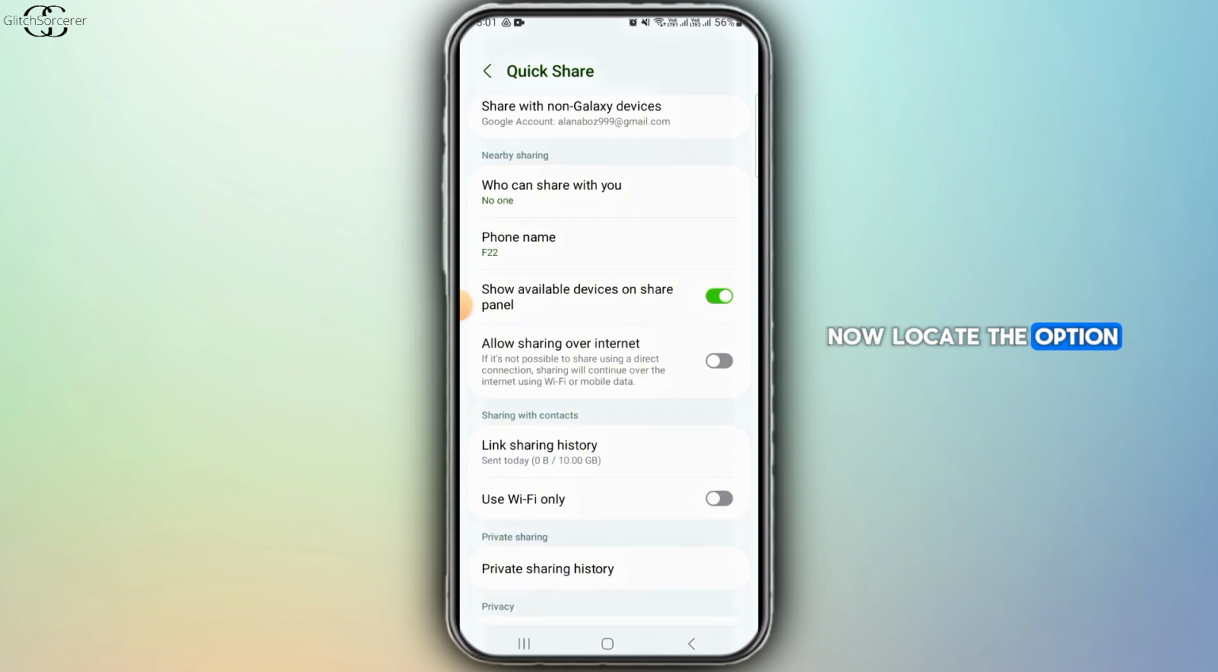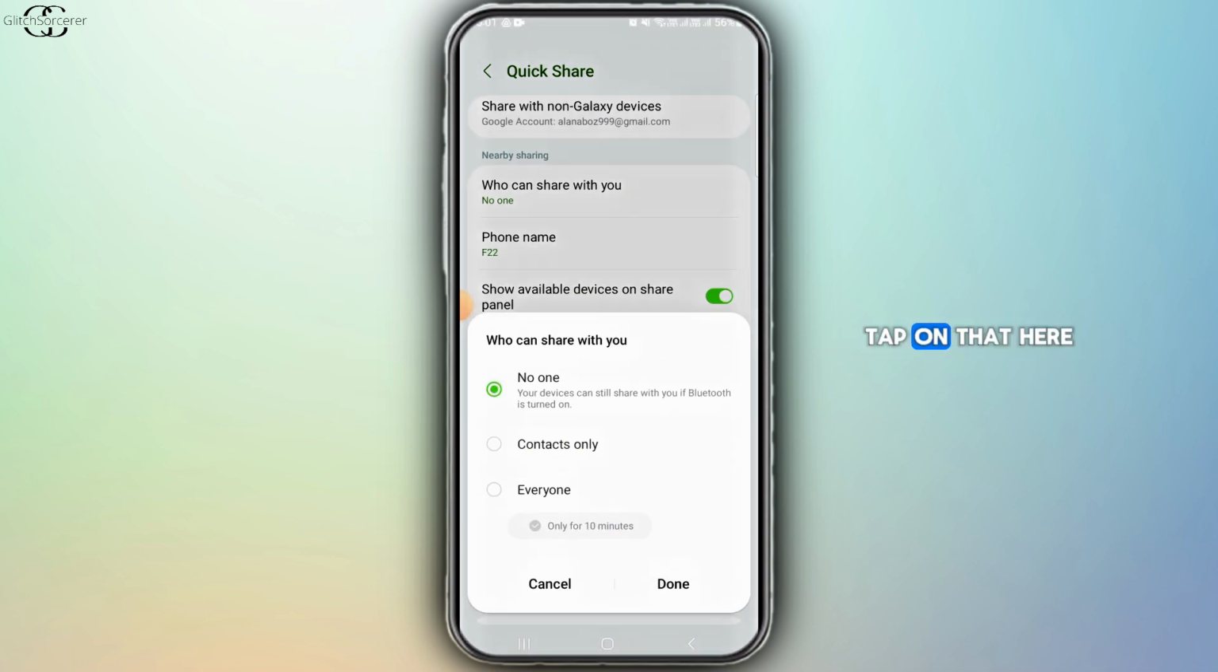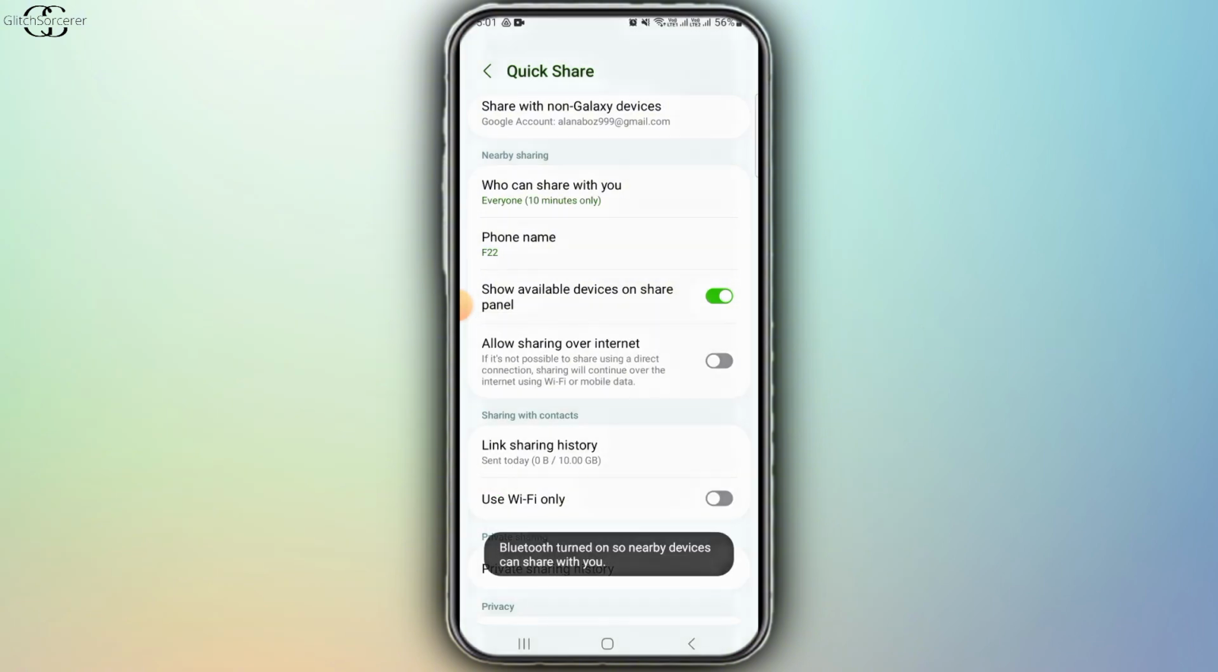Now locate the option of Who can share with you. Tap on that. Here, select Everyone and tap on Done.